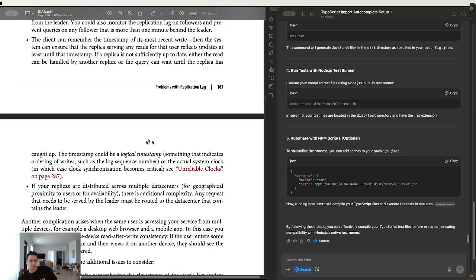If your replicas are distributed across multiple data centers for geographical proximity or for availability, there is additional complexity. Any request that needs to be served by the leader must be routed to the data center that contains the leader.